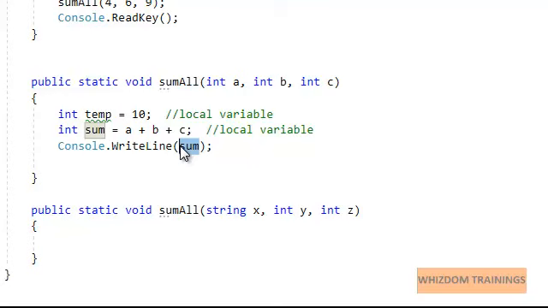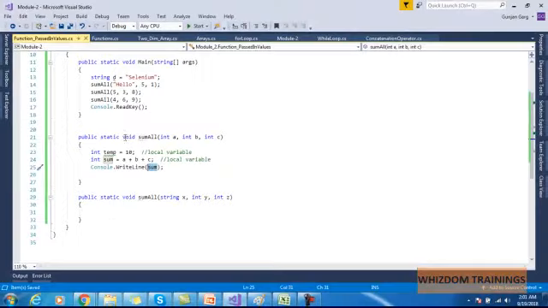So what I'll do is, you see out here by default we have given public static void sumall. So void is a return type. It means it would return nothing. Void means it would return nothing. So a function can accept any number of arguments, but a function can return only one value at a time, if a function wants to return.